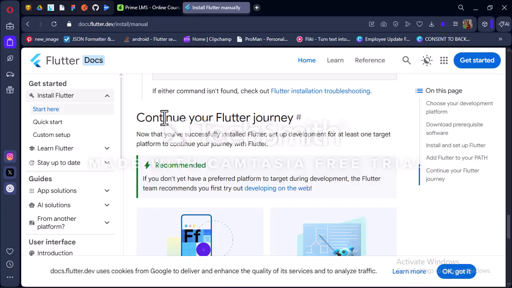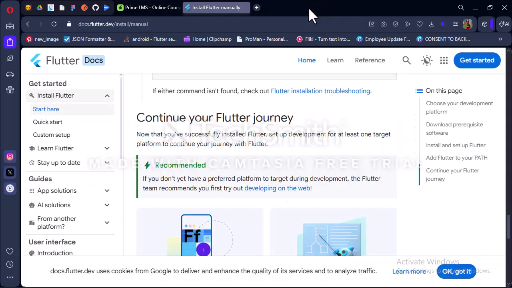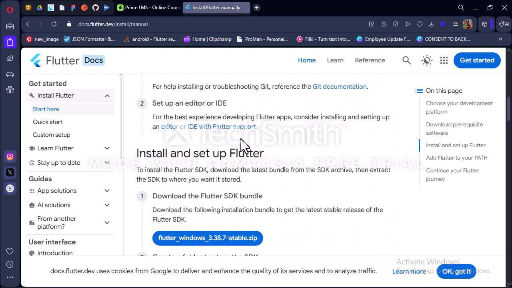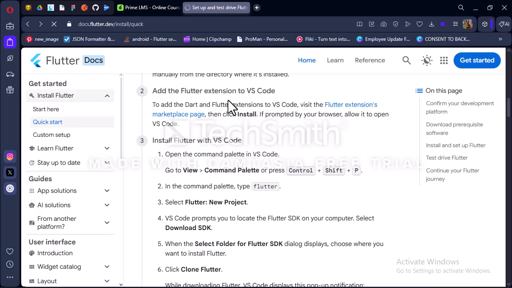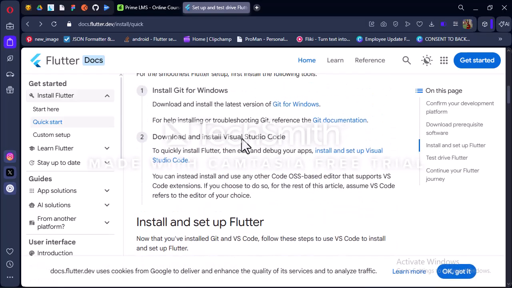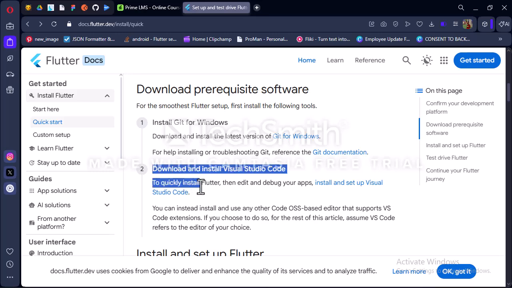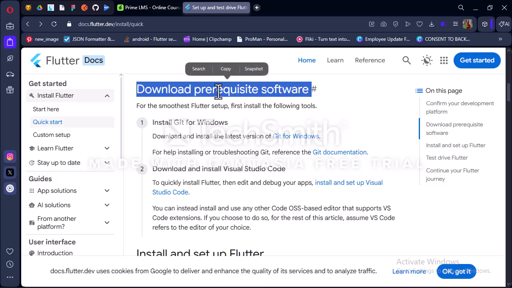What you want to do next is get your required IDE. Some of us can use Visual Studio Code, and some of us can use Android Studio. But for this video, I'm going to use Visual Studio Code, which means I'm going back to the documentation where we have install and set up Visual Studio, which is step 2 on the download prerequisite software.